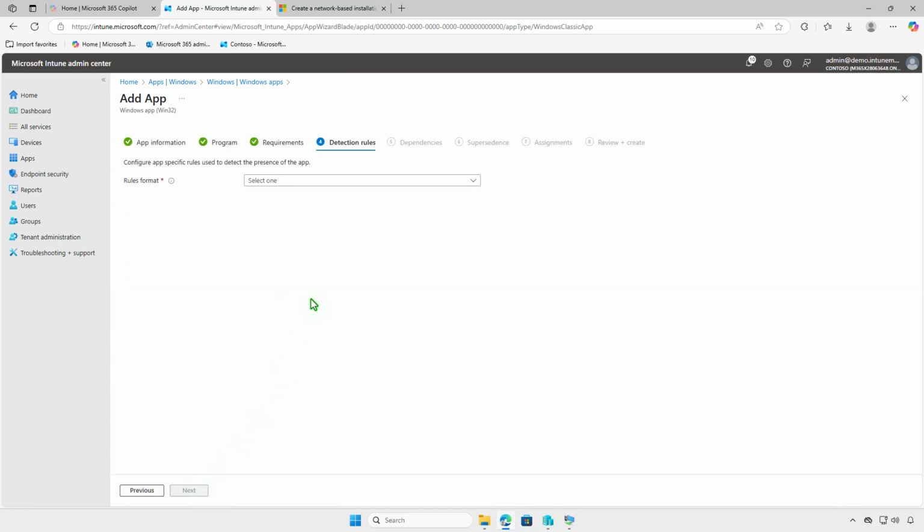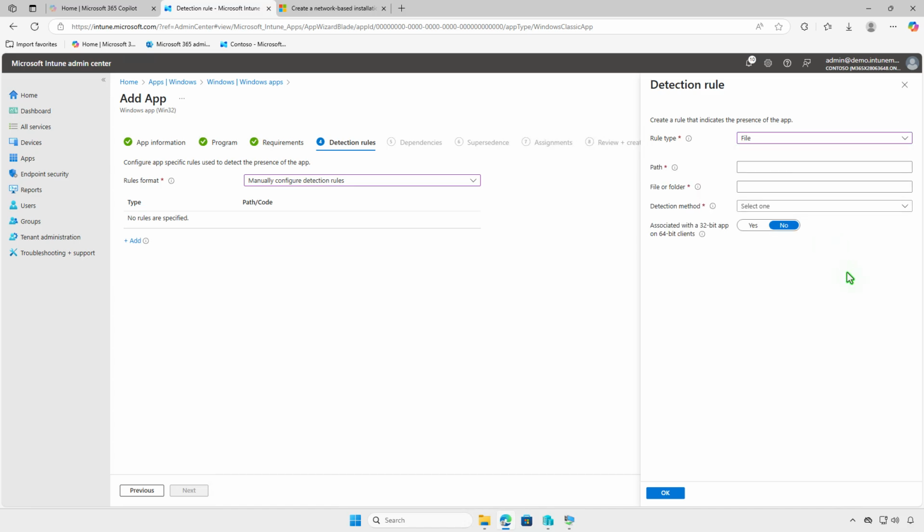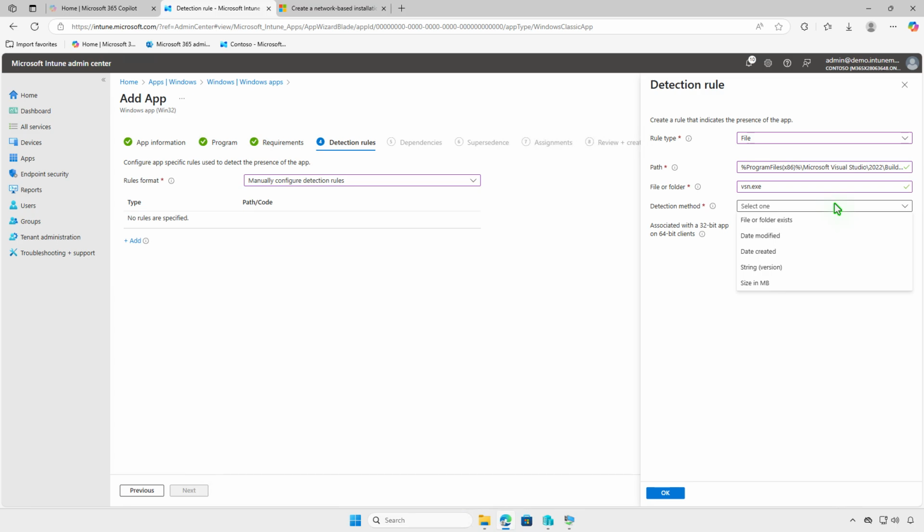Detection rules allow you to check if the app is already installed on the managed devices. You can either use a custom detection script or a manually configured detection rule. In this video, we'll use manually configured detection rule type. Select File as the rule type to verify based on file or folder detection. Enter the following information to configure the detection rule. For the detection method, select File or Folder Exist.